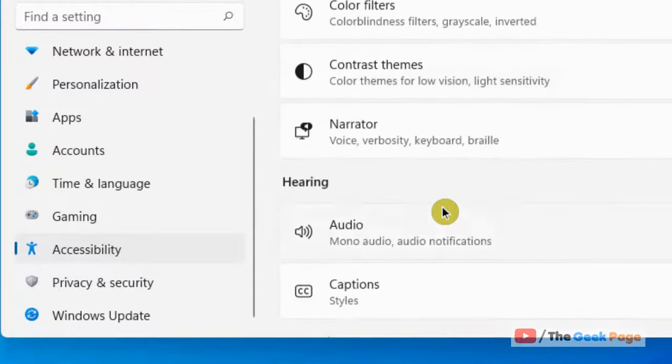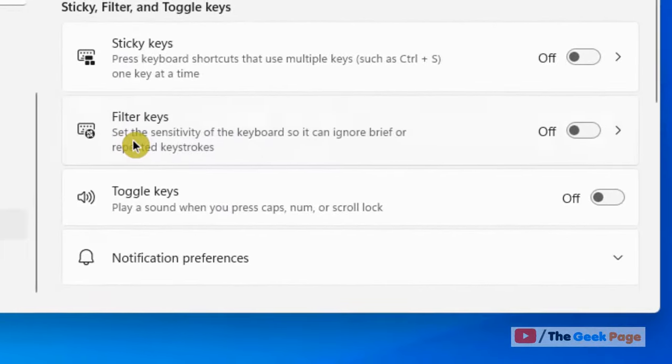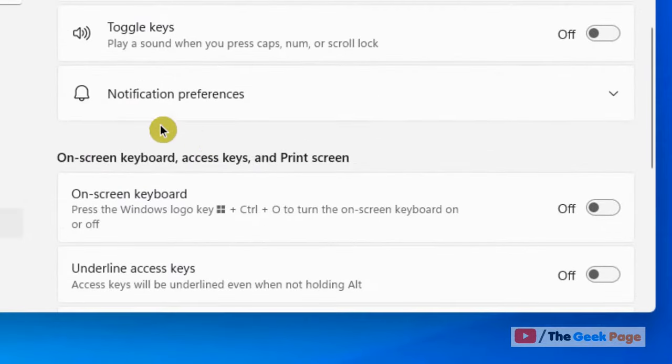In the right side, scroll down and locate keyboard. Click on keyboard. Now scroll down and find notification preferences.